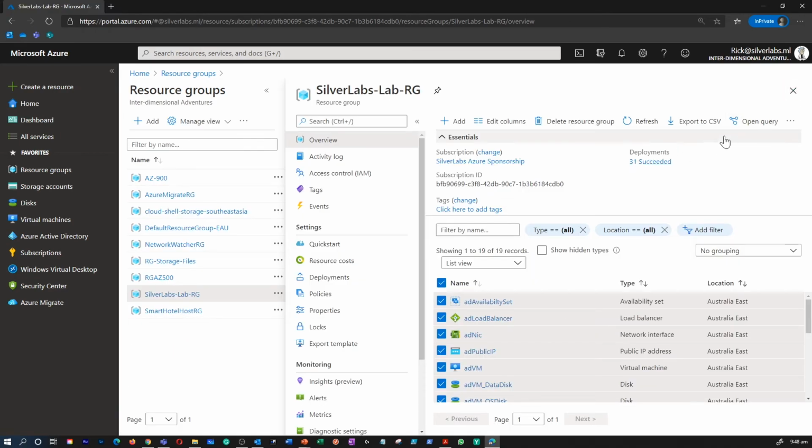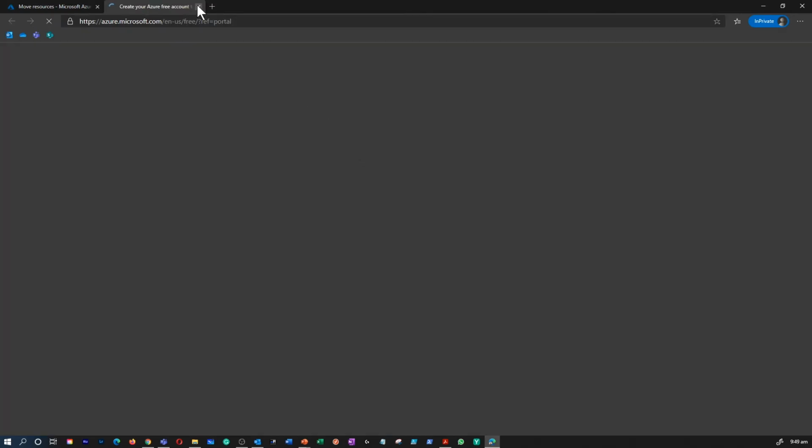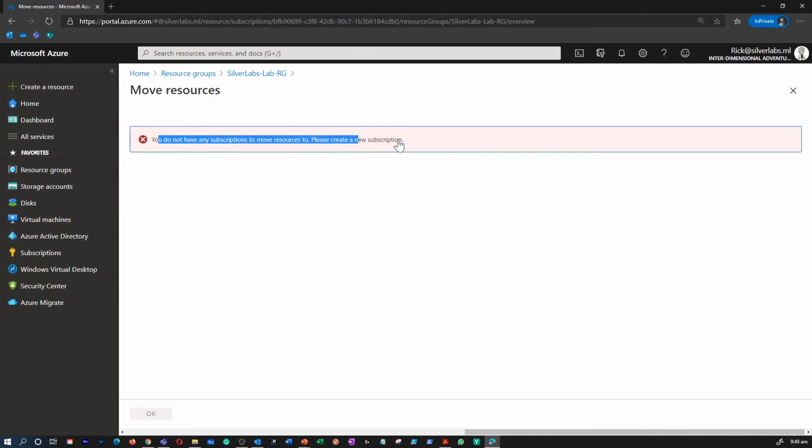Another option is I can go back and click on move and select another subscription. I don't have any subscription to move the resources to, so there is a prerequisite for it. You need to add another subscription to your existing Azure account so that it gets an option to show you where to move these resources to.